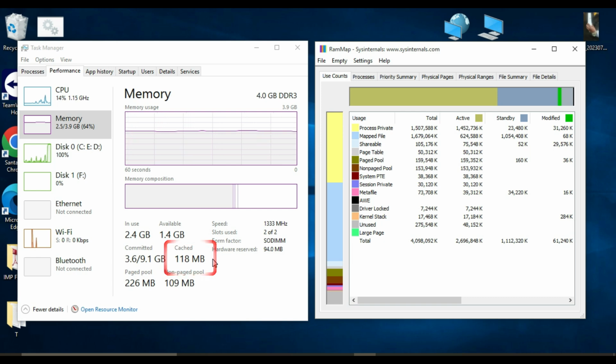Whenever your system runs low on memory, use the above method to clear the RAM cache. This is a very handy tool. You can use this tool anytime you want. And that's how you can clear the RAM cache in Windows 10 or Windows 11 using RAMMap.